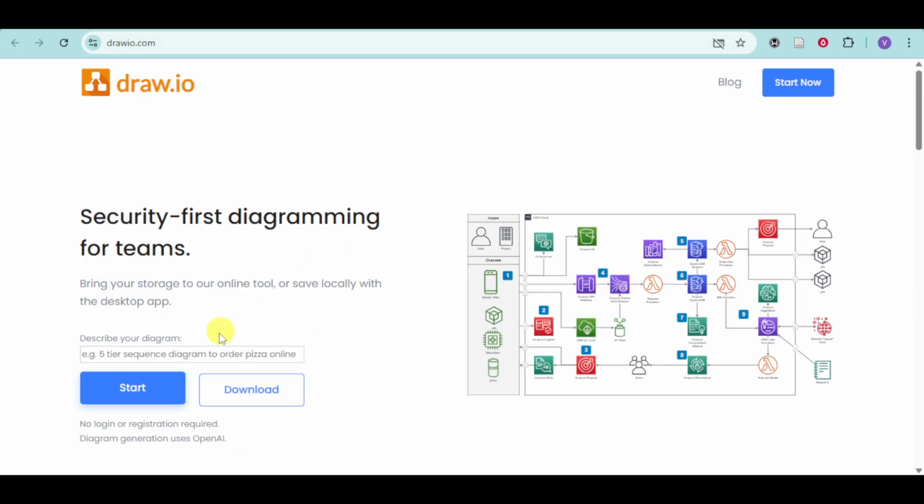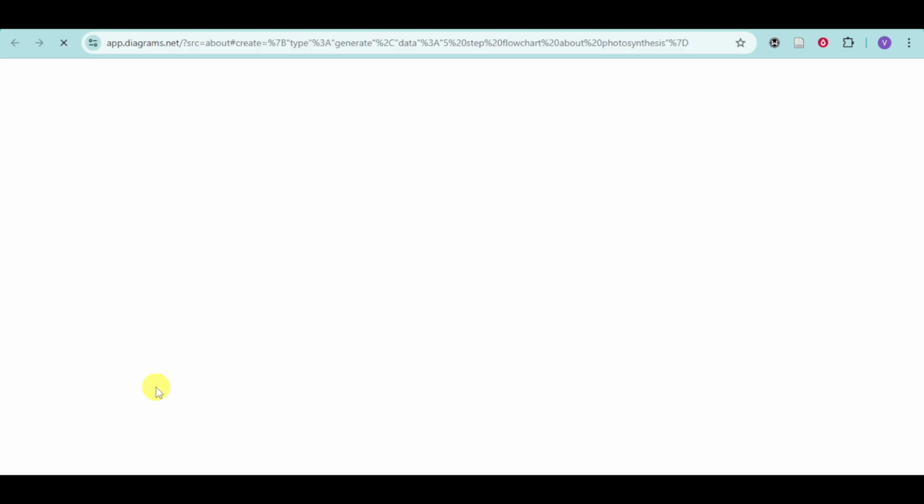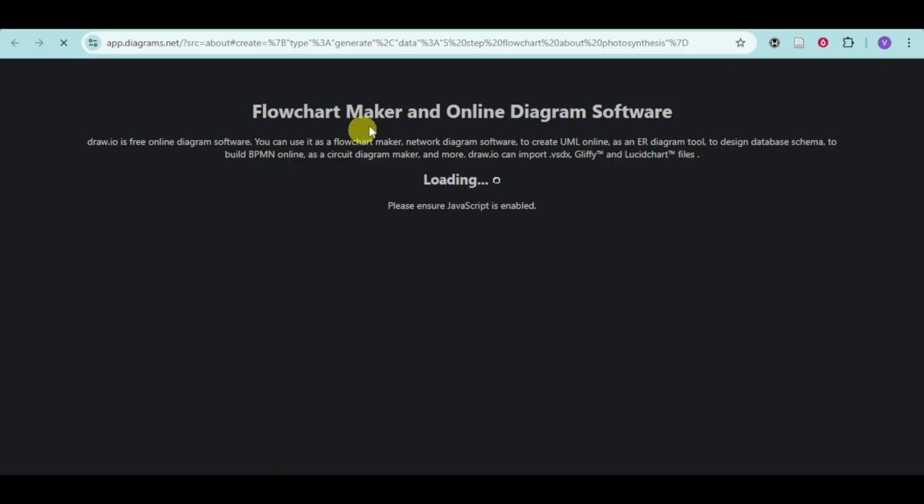So on their website, you can just input right here or describe right here your diagram. Let's input right here "5-step flowchart about photosynthesis." You can just input your prompt right here and click on Generate. Then this will open a new tab, and you can see that the flowchart maker of Draw.io is now loading.